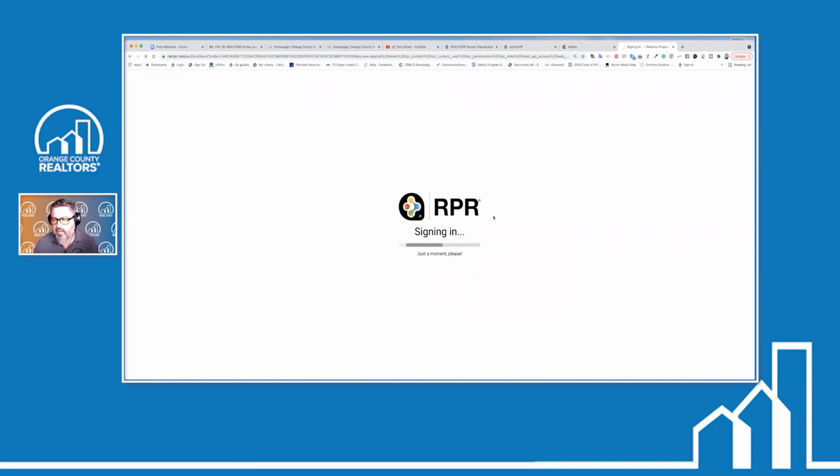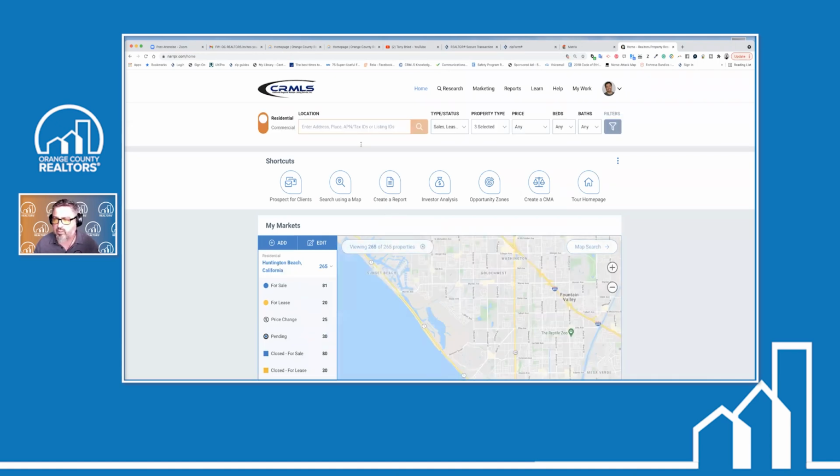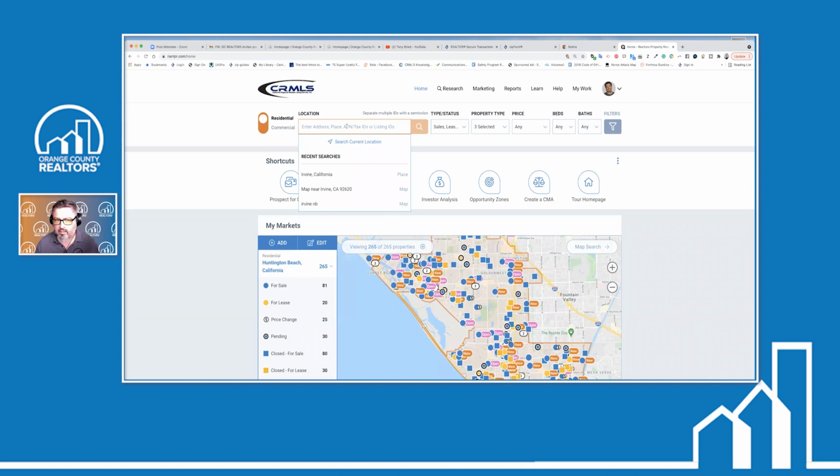You're then going to be taken to a screen where you can come back to the home screen, and now you can run any type of property search anywhere. You can know the specific address. Now, I love this tool for creating really super amazing CMAs.